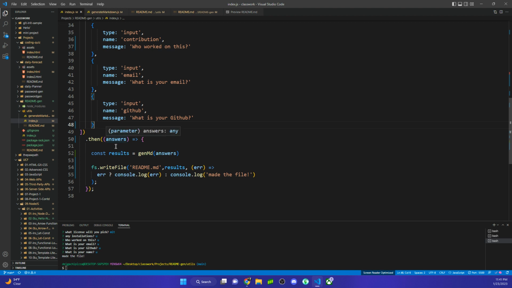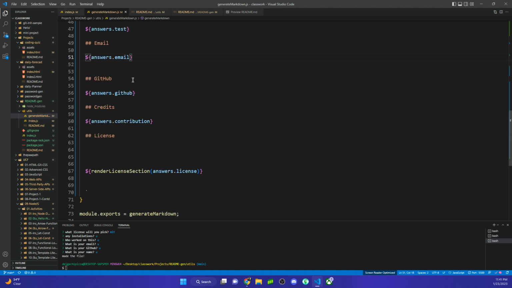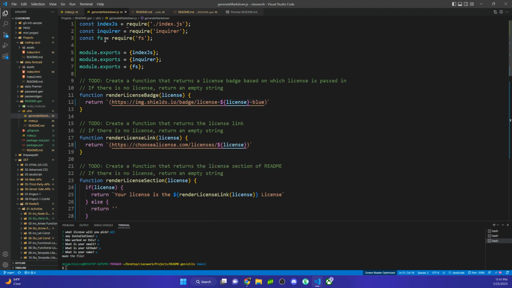Then we have the function where we're grabbing the answers. We're making a file, the README, and if it's not there, it's going to make its own README file. Once it makes the file, it's going to console log it. Now let me show you my generate markdown.